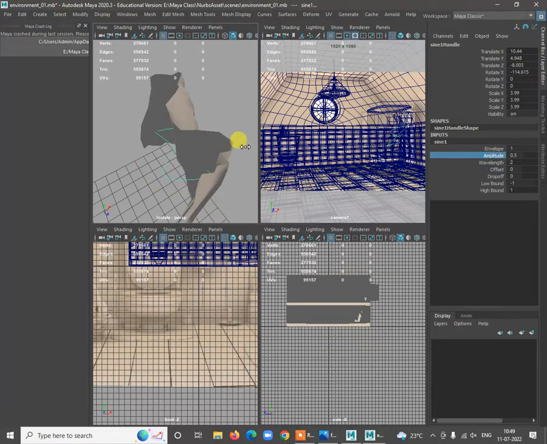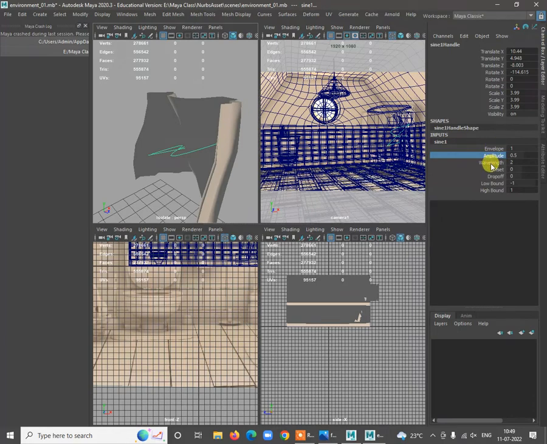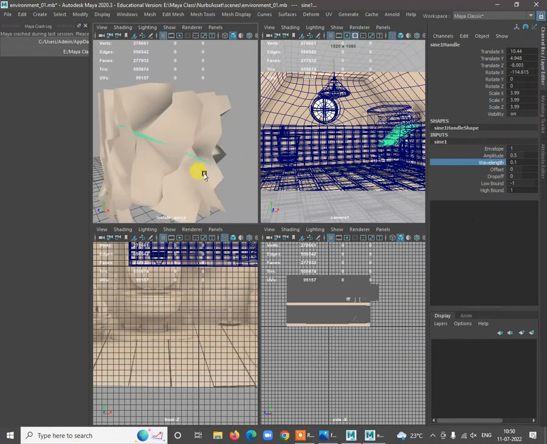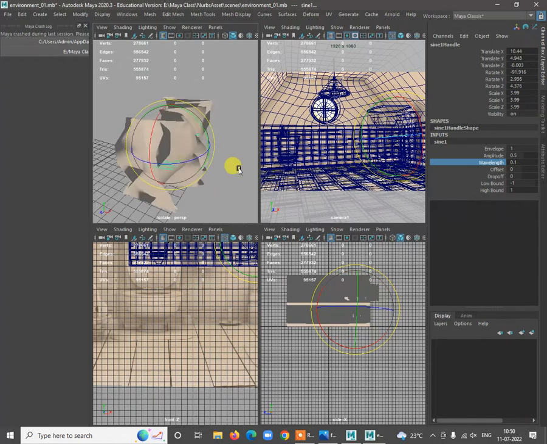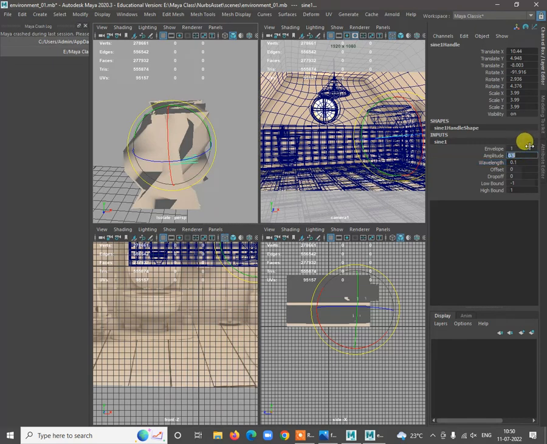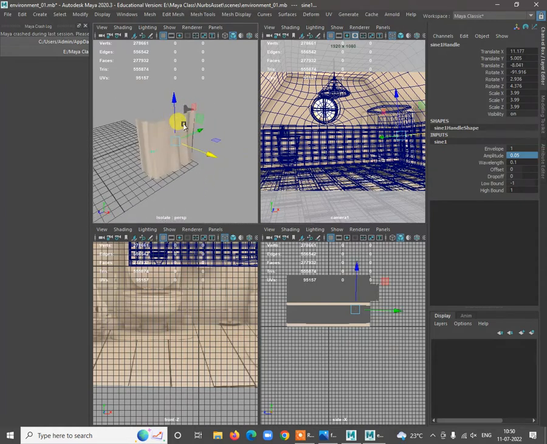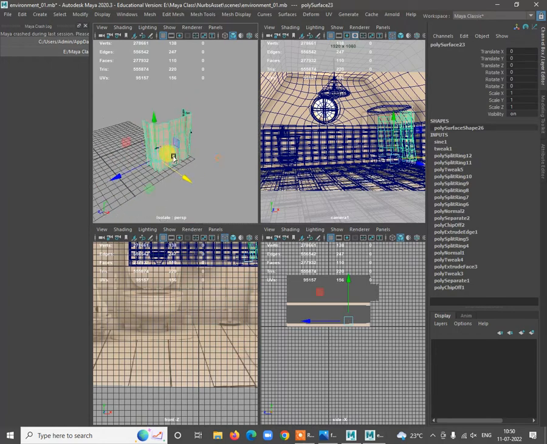First is amplitude, so how it should be, and this is the wavelength, so how much you want. If I reduce that, it will reduce the amount of wavelength. And you can change the direction of this, so how you want this to be. Amplitude is too much, so 0.02, 0.05. So little variations which you can give for this object, you can just start adding. But manual way, you have more control.